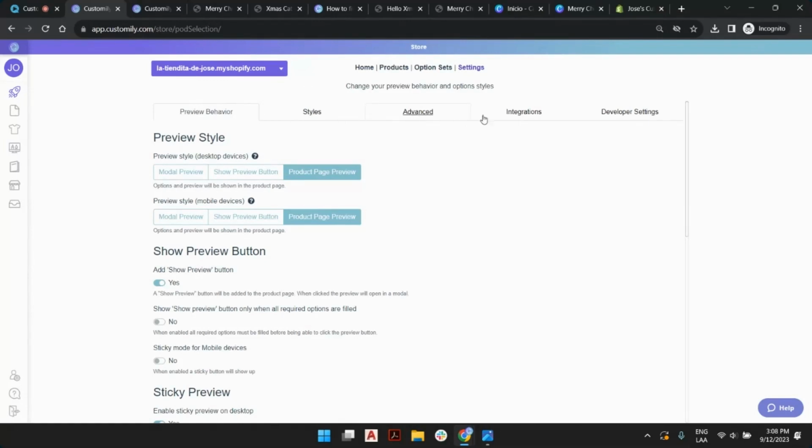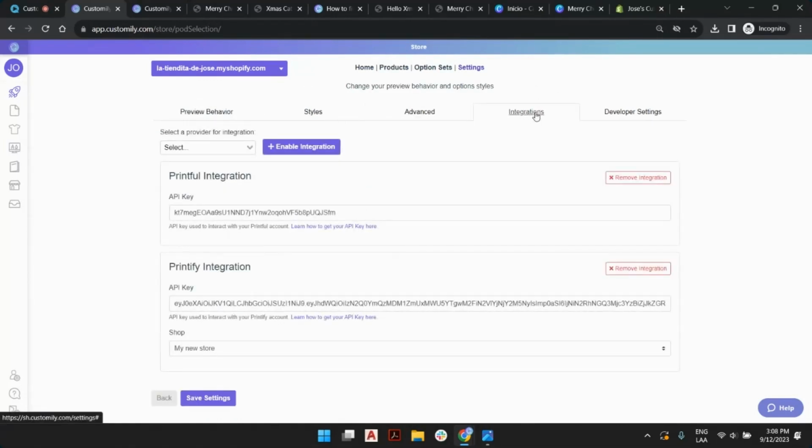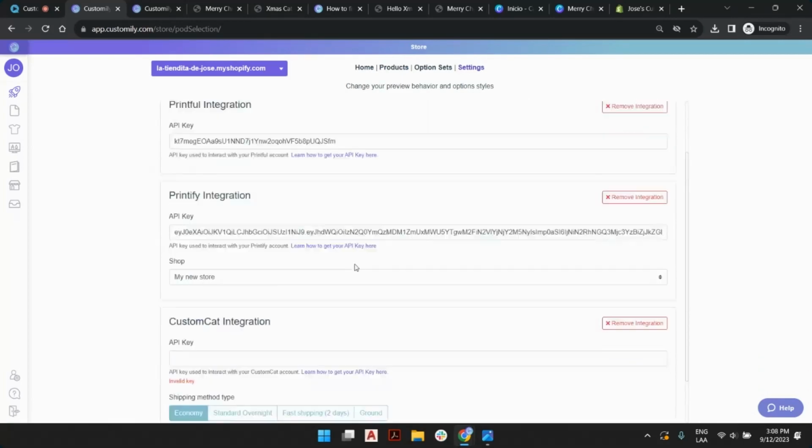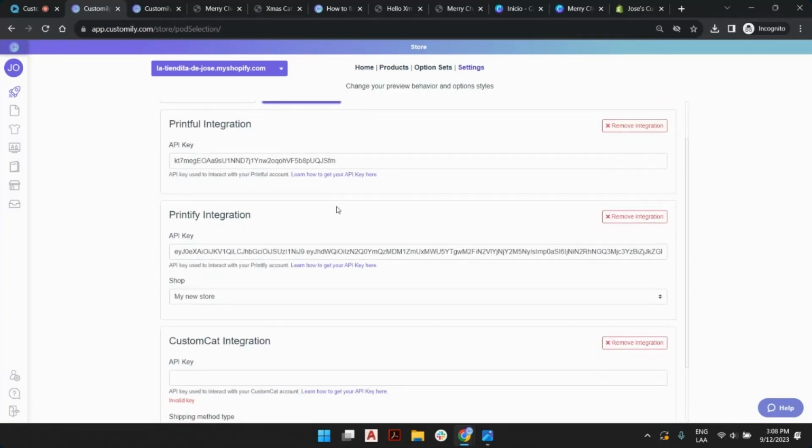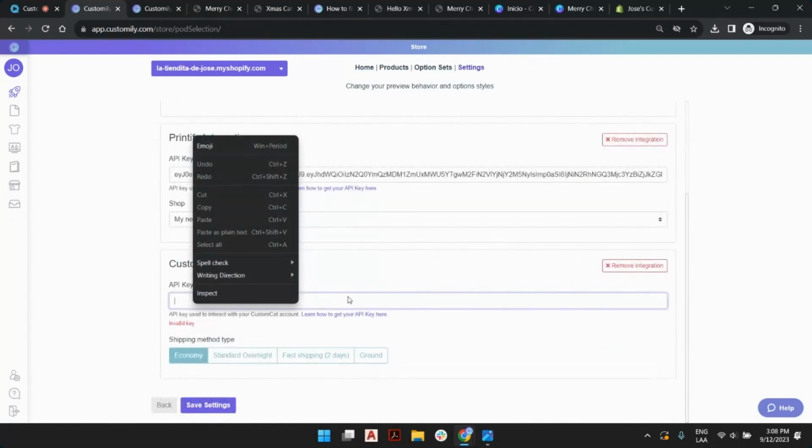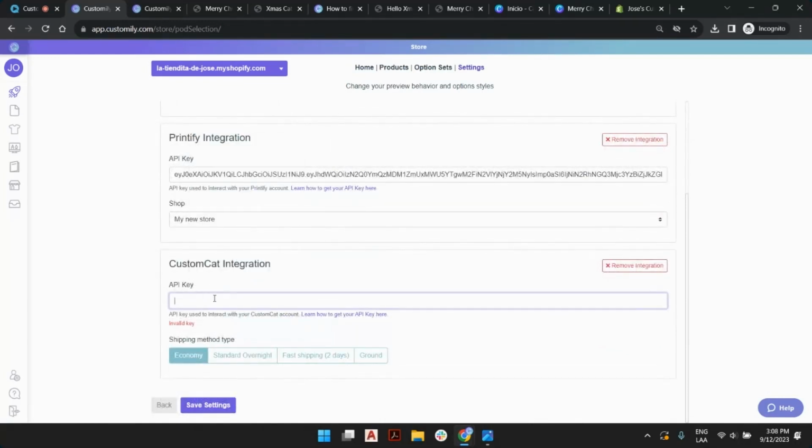You find the fourth tab, which is the integrations tab. And here, what you're going to do is select from the drop-down menu the different possible PODs. For example, Custom Cut. And I'm going to click enable integration so it will show up on my list. Right now I have Printful and Printify working, and I can now input the API key of Custom Cut. Once you paste the API key, it's going to validate automatically, and you save the settings so you make sure it's integrated.